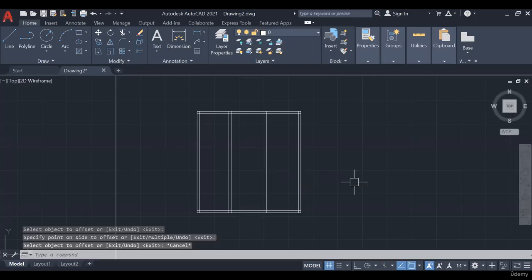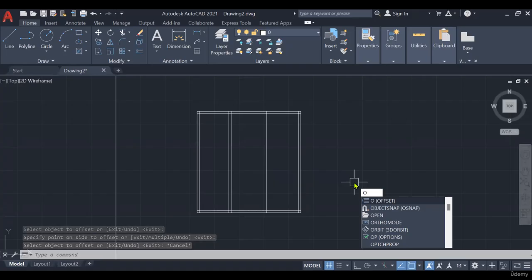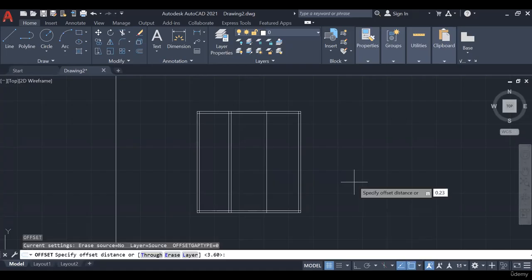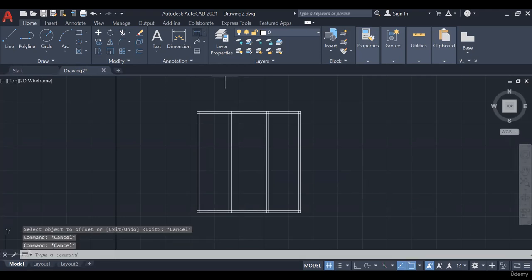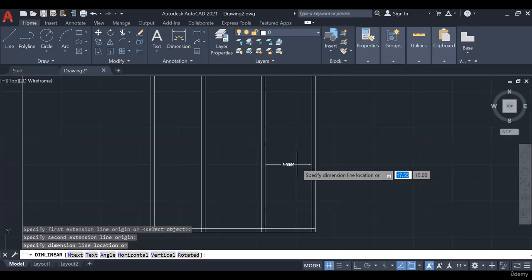Okay. Then again we go to the offset. To draw that one, press O. That is the shortcut key of the offset. Press O, enter. What is the wall thickness? 0.23. Enter. Just draw it. And next, we just check that one. It is 3 meter. Correct.